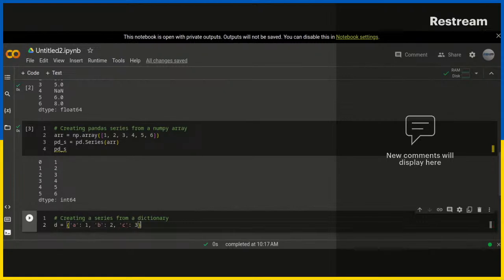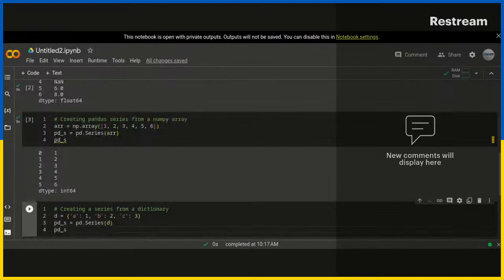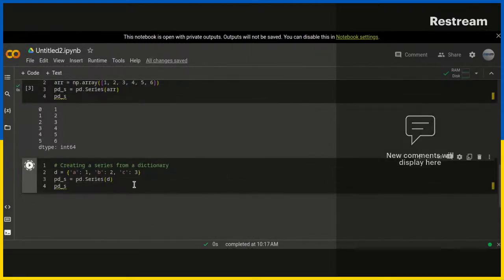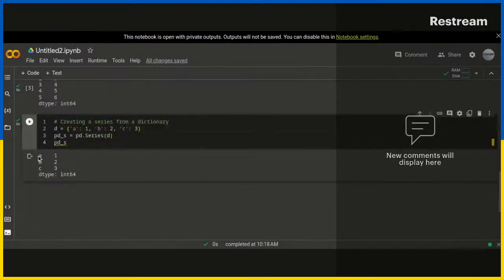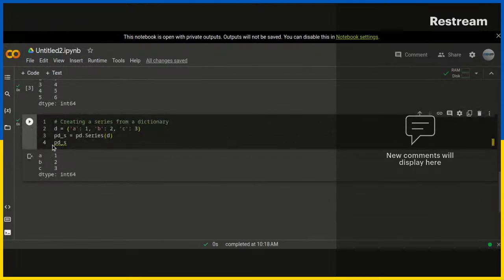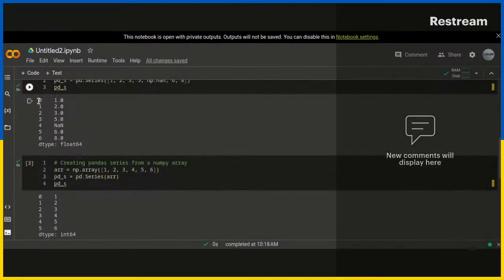Okay, now I can just pass this dictionary to the Pandas series to create a Pandas series. And let's see the output of this. Yeah, in this case, the index represents the keys from the dictionary. It is different from the other series.